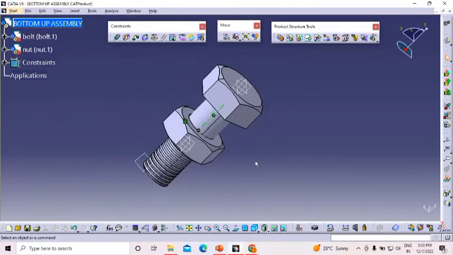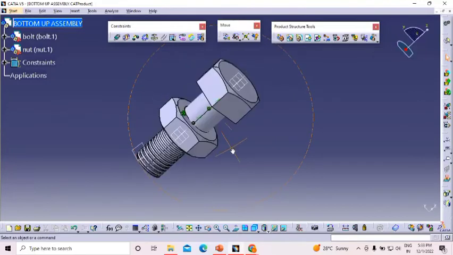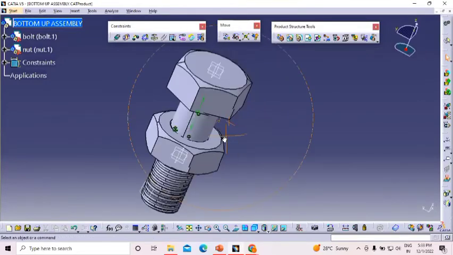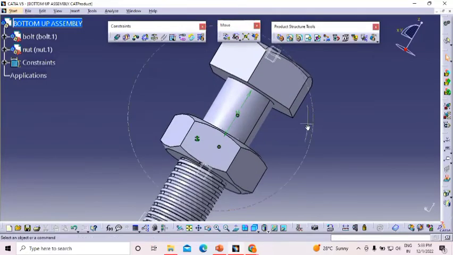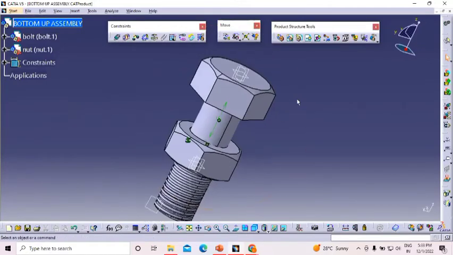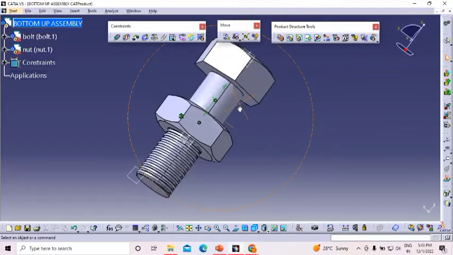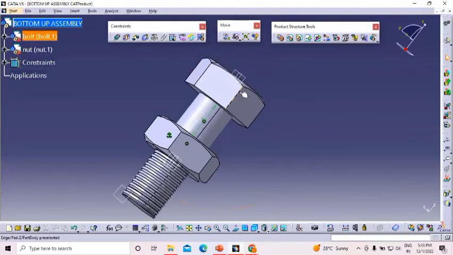How do we know whether it is a perfect assembly or not? We have to virtually use some kinematics. Kinematics means we have to give some motions, relations, acceleration. Let me check whether it is a perfect assembly or not. Before going to kinematics, let's check using the manipulation whether all the degrees of freedom are restricted or not.